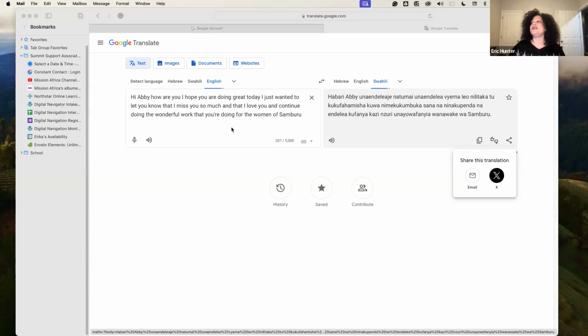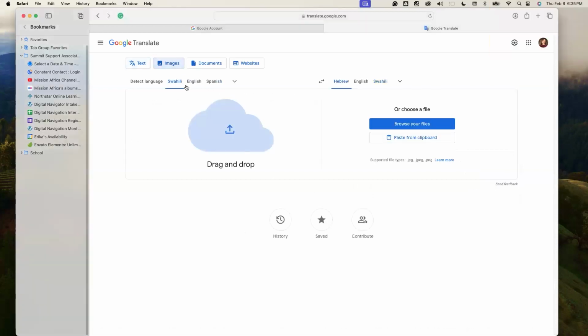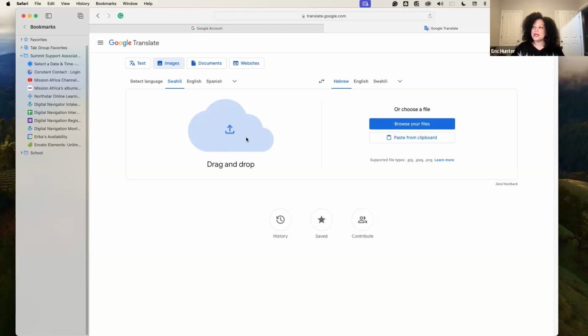Now let's move on to Google Translate images. So now I'm going to tap on images. Okay. And then I can either drag and drop from my computer, or I can browse a file to choose what image to translate. And so I am going to change the language back to English, and then let's stay on Swahili. And so we are going to browse my files.